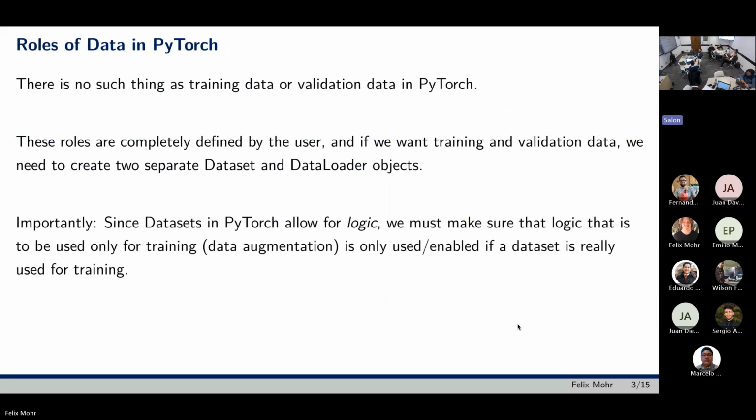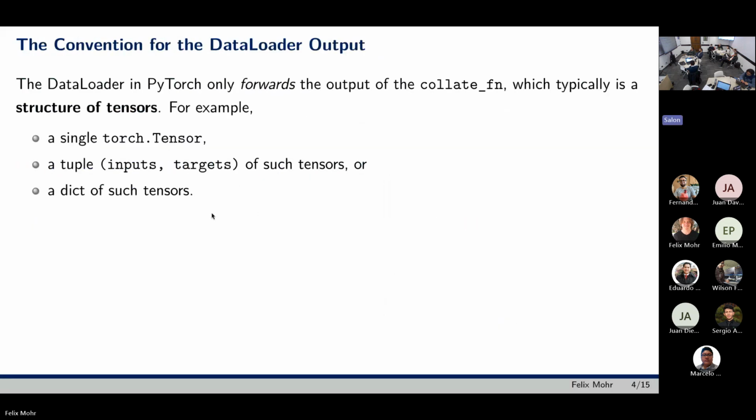There is no general notion of how it should be done. I will show you an example with this structure here, which is maybe the most common one, where you have a tuple of two entries: inputs is a PyTorch tensor, and targets is also a PyTorch tensor. But you can basically do whatever you want here. Only in the end, your training loop receives this object and must understand what it gets, so that it can do something with it.